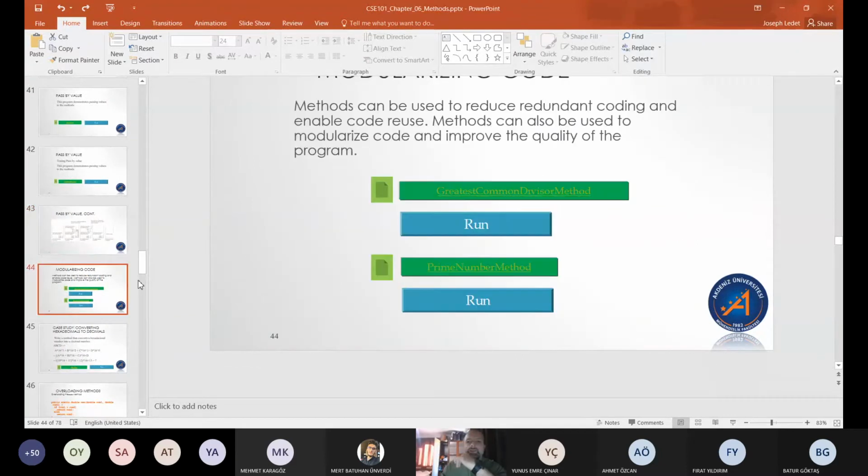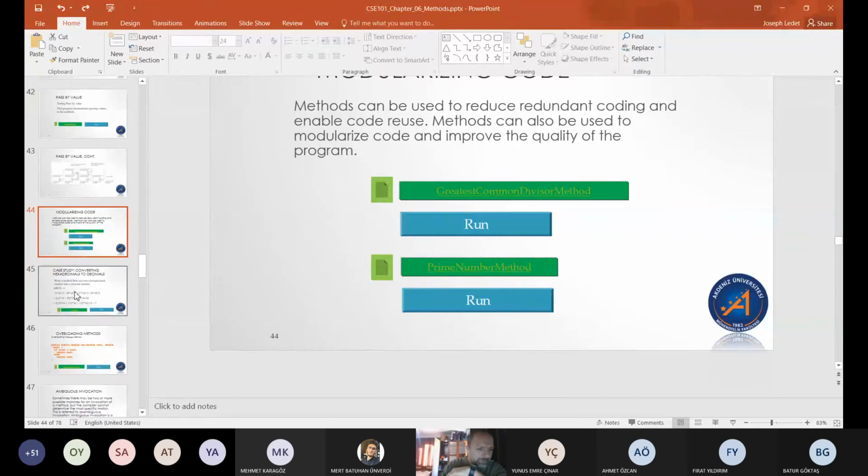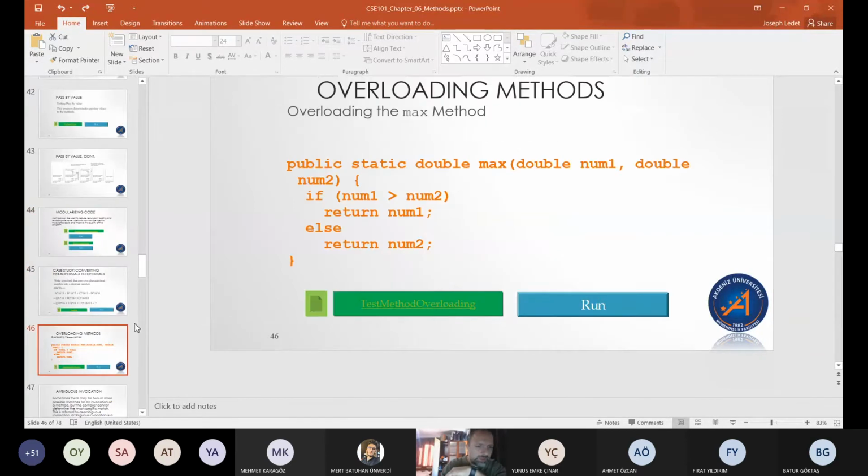Modulation, right? So the methods is we can reuse them to be able to do the same thing using different inputs. Okay. We'll skip over that one. I do want to talk about the idea of overloading. Okay, we'll talk about this way more in detail next semester in CSE 102.